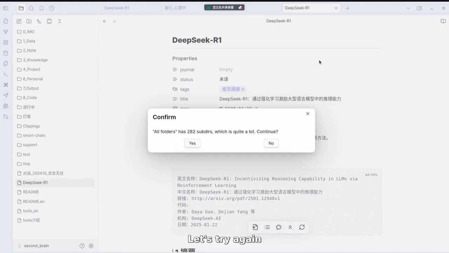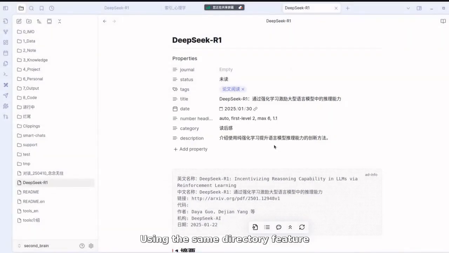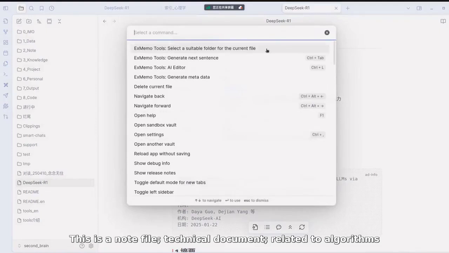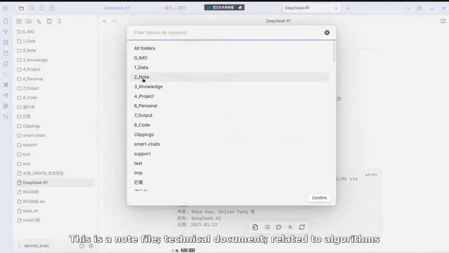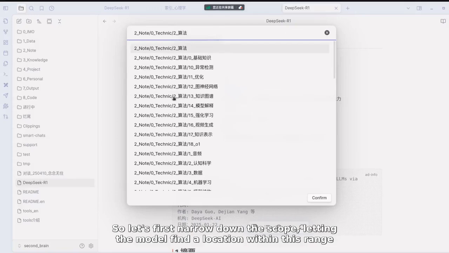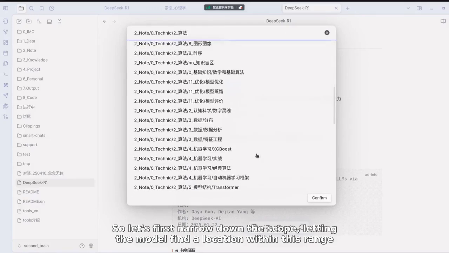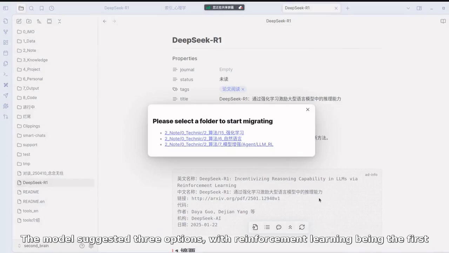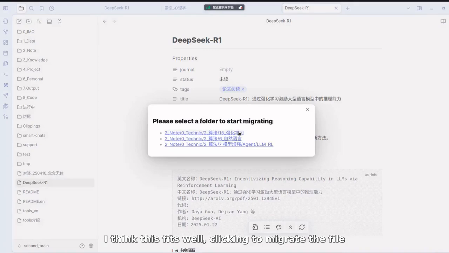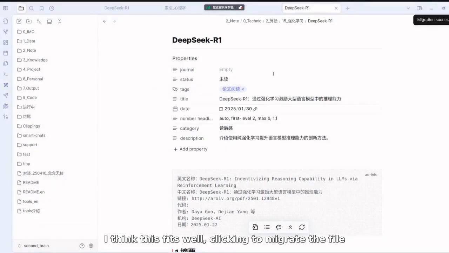Let's try again. Using the same directory feature. This is a note file, technical document, related to algorithms. So let's first narrow down the scope, letting the model find a location within this range. The model suggested 3 options, with reinforcement learning being the first. I think this fits well, clicking to migrate the file. You can see the file location has changed.